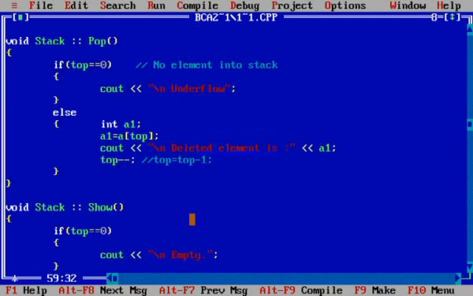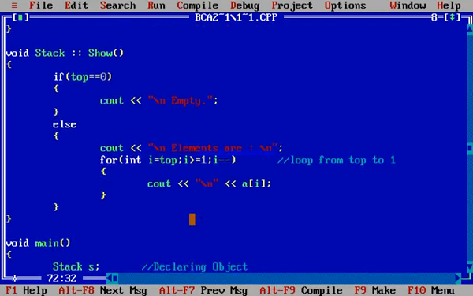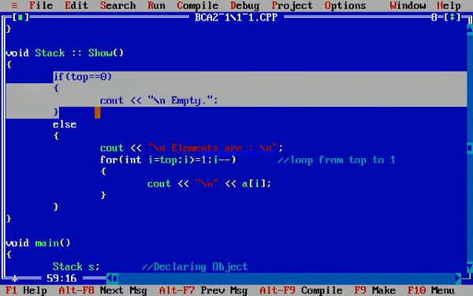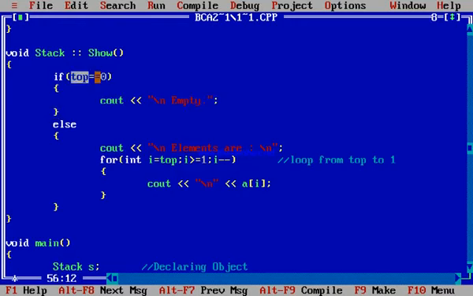Now the third function is the show function. In the show function also we have to check first if top is equal to 0. That means there is no element in the stack, and if there is no element in the stack, we must display that the stack is empty. Stack is empty. And if top is not equal to 0, then definitely there is an element in the stack, and we should display the elements to the user.